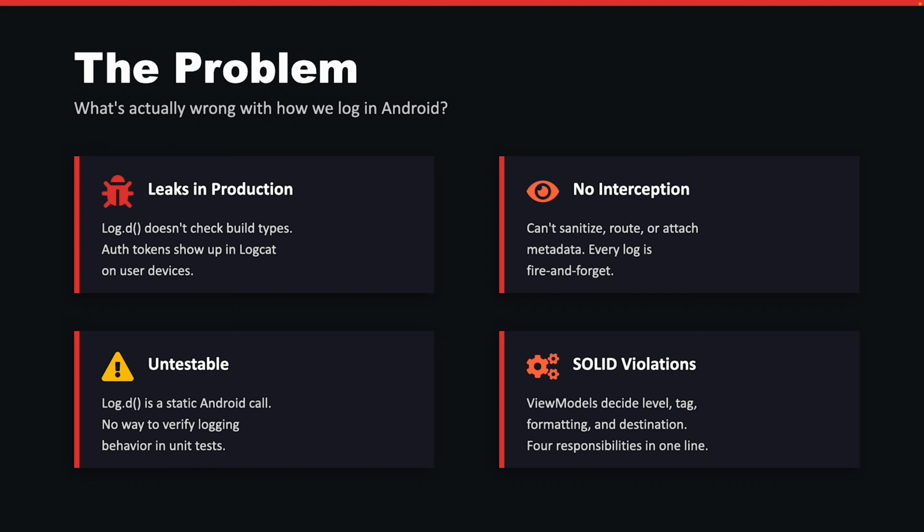Second, there is no interception point. You cannot sanitize the information. You cannot attach metadata like user ID or screen name. You cannot route certain logs to your crash reporter. Every log call is fire and forget. Once it executes, you have zero control over what happens to that data. Third, it is untestable. Log.d is a static call into the Android framework. You literally cannot verify that a class logged the right message at the right level without bringing in Robolectric or PowerMockito. So either you don't test logging or you add a heavyweight dependency just to check a string.